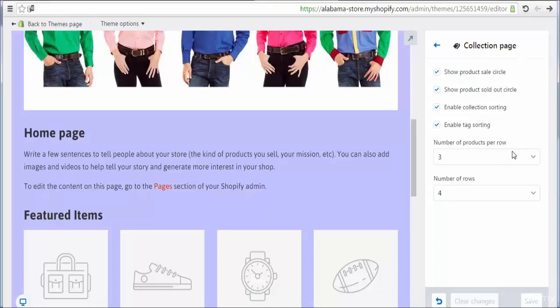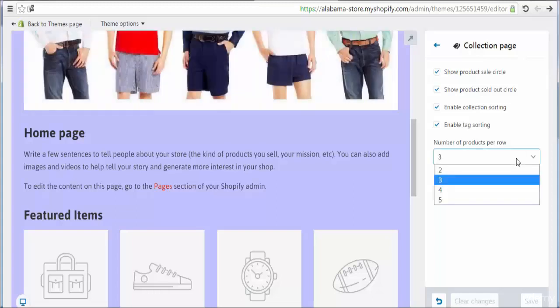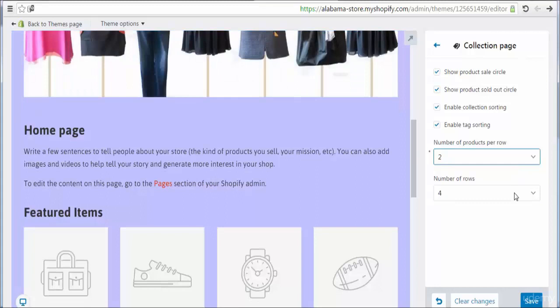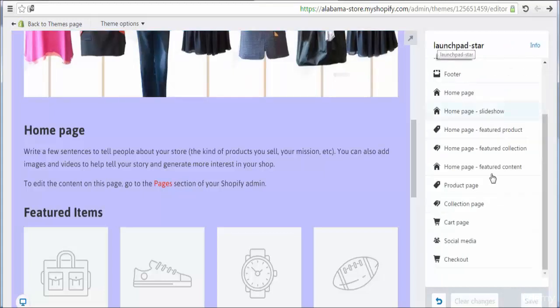Here you see number of products per row. You have to add the number of products to be shown, like 3, 4, or 2 or 1. You have to choose your settings with the featured products. When you add any products, you have to do that. Let's come back again to see the other contents of the main page.